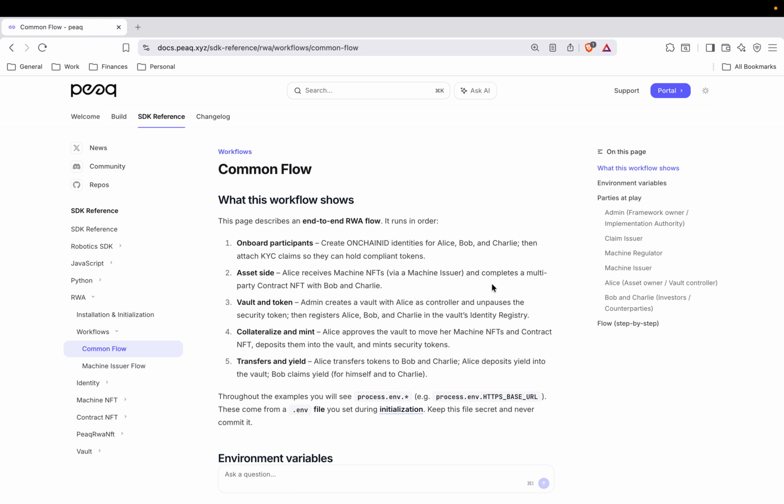The first thing we already did off screen, which is deploy the framework, where we set up different verifiers, the implementation authority, the claim issuers, the machine issuer, the machine regulator, all of that good stuff. But now we're going to show what a common workflow would be for this SDK. So the first thing we would do is onboard participants.